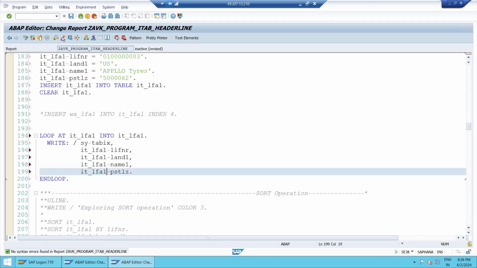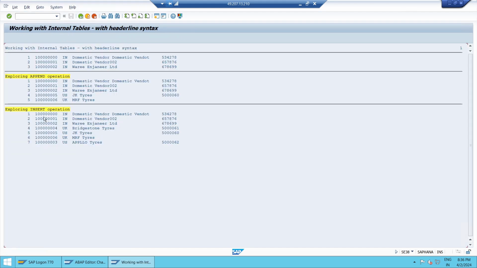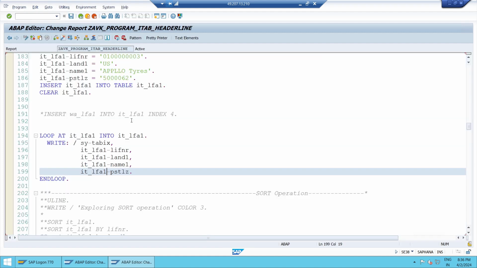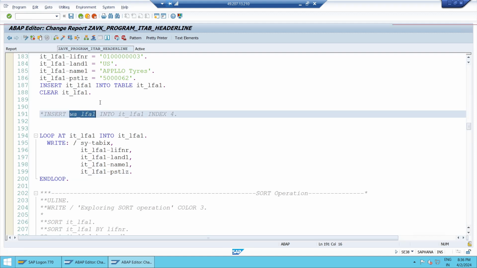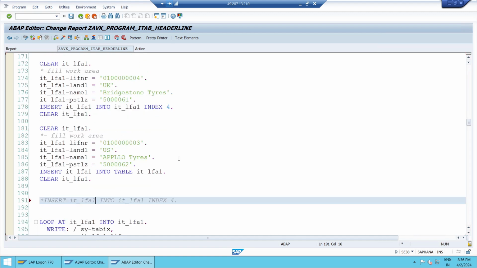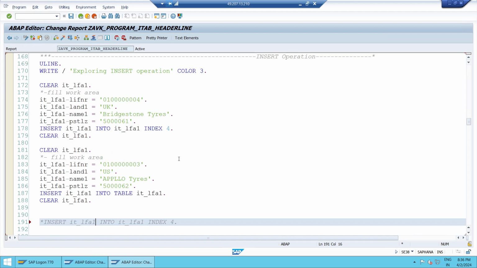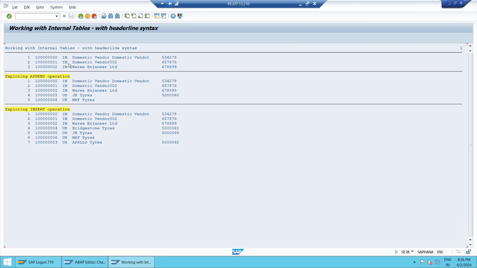This is after append and insert, you can see the result. That is the same. So if you want it everywhere, wherever the work area is there, simply we have to replace it using this way. Correct? So append record, sorry, it's basic 3 records, 2 records appended, 2 records inserted.